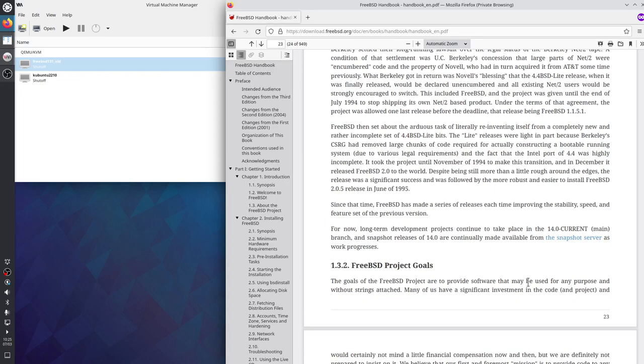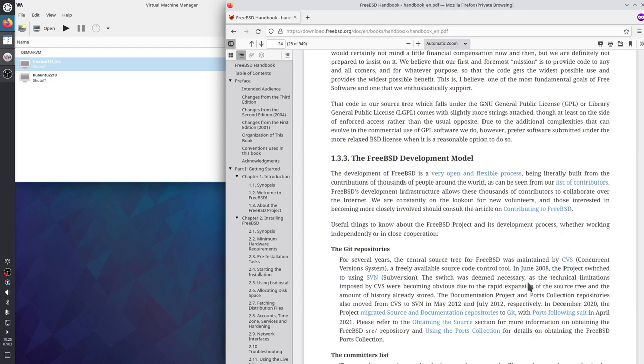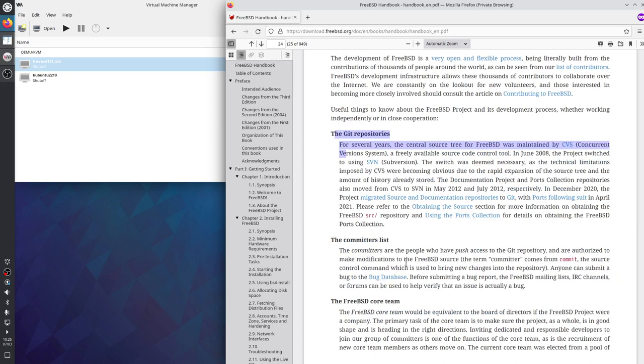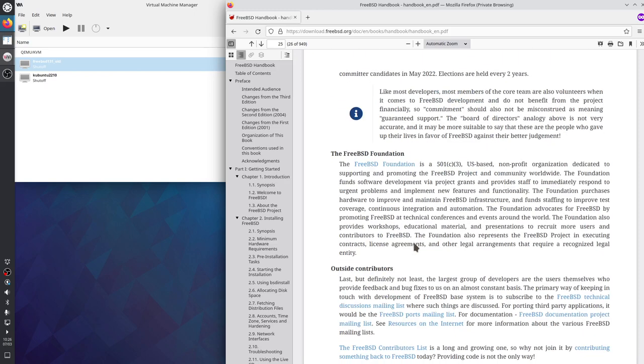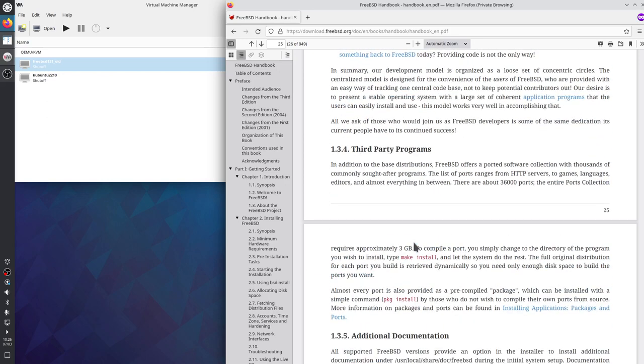Brief history. So it has a Git repo with base, which is the kernel and the basic userland, which is called the src directory. There is a FreeBSD Foundation. With pkg install, we install binary precompiled packages. With make install, you can install ports from source code.